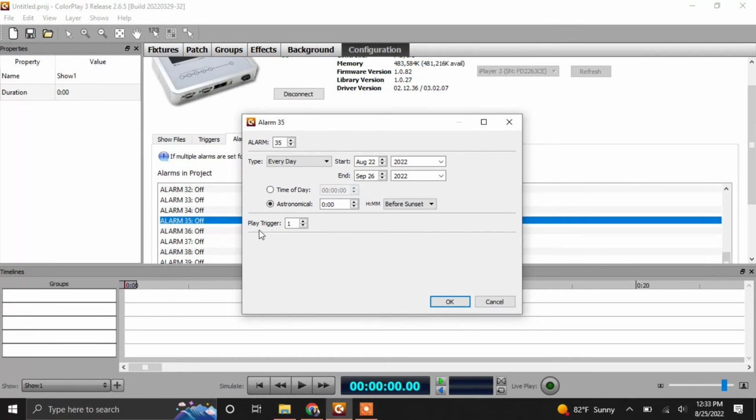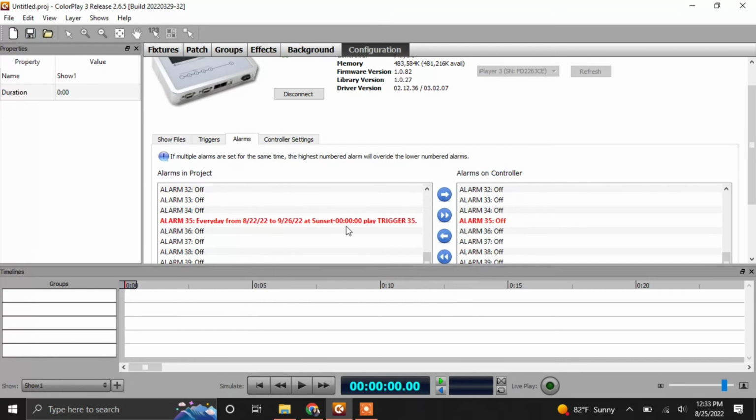And then you want to make sure that it plays the correct trigger. So change this to 35. And there you go. The setting is on alarm 35. And again, we need to transfer it to the controller by clicking on the right arrow. And you're all set.